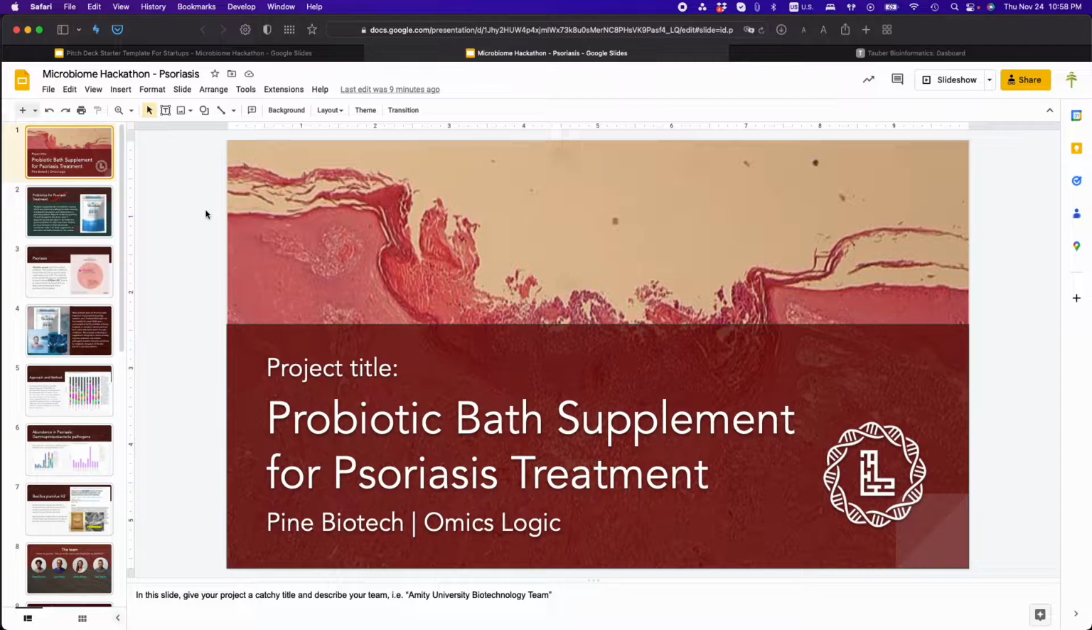What came out of this short analysis, we weren't really trying to complete everything according to the amount of time that is needed to fully complete this project, but just to give you an example, we came up with this idea: probiotic bath supplement for psoriasis treatment. So here you can put your logo, your university logo, your team logo, or maybe a company logo, and you can write out your names or your team name.